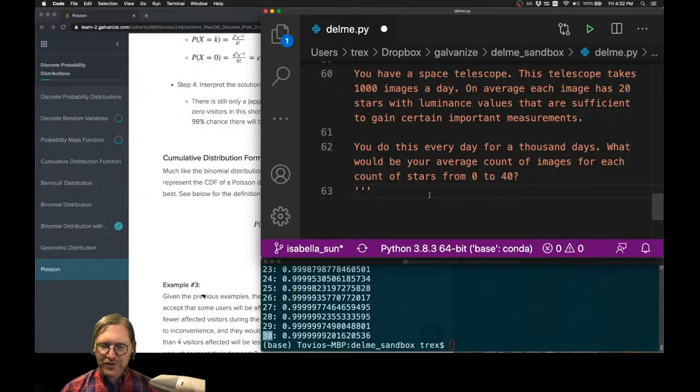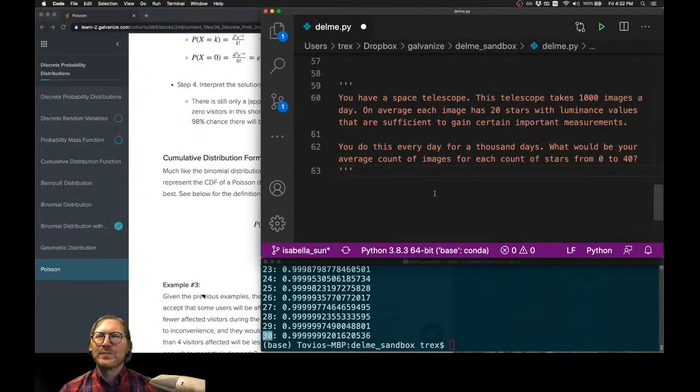Let's think about how to answer this question. It's kind of a tricky question to ask, but it's going to be pretty easy to answer, actually. The first thing that we might answer is, what is the probability for each count of stars across a day's images? I'm going to leave "estimated" out of that, I'm going to use that later.